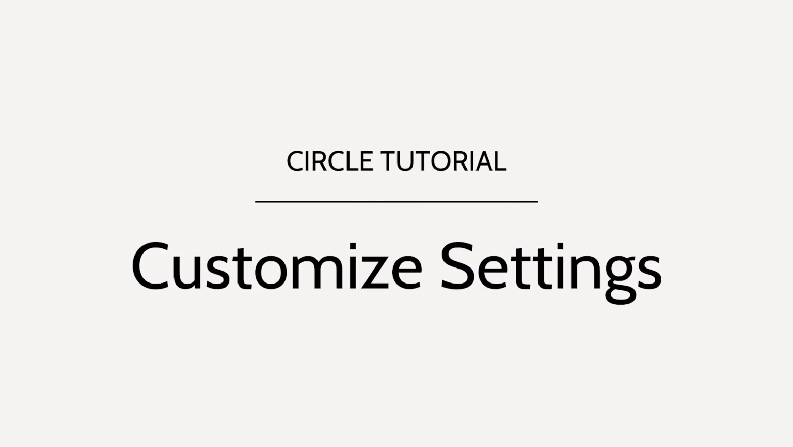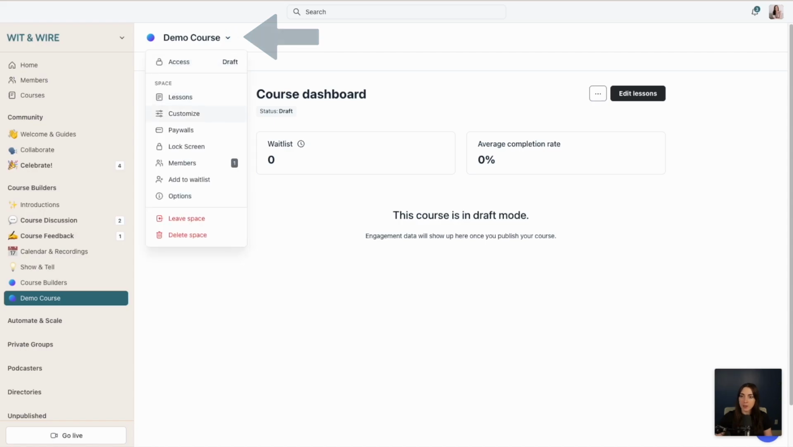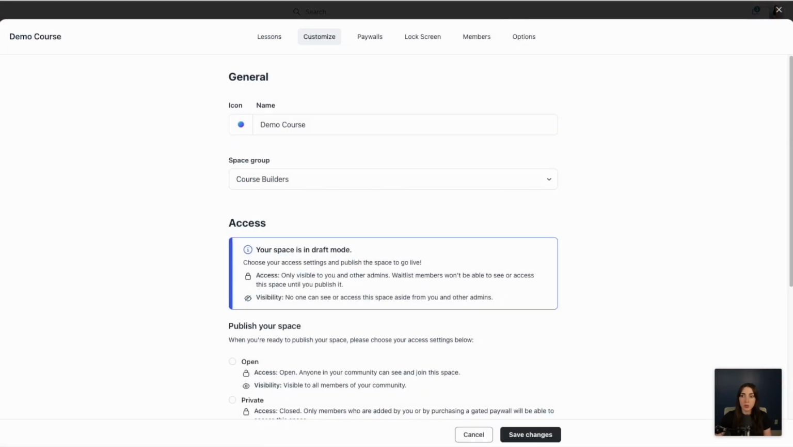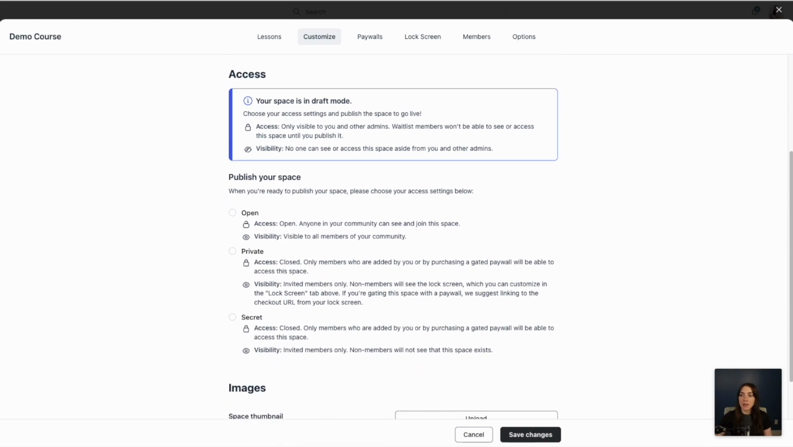Next, let's customize the settings of your course in Circle. So on the left, you can see Demo Course, the new space we just added. And then on the top in this drop-down menu, I'm going to click Customize. This is where you could change the name or icon of your course or move it into a different space group. Later on, when you're ready to publish, you can see by default, new courses are always in draft mode.